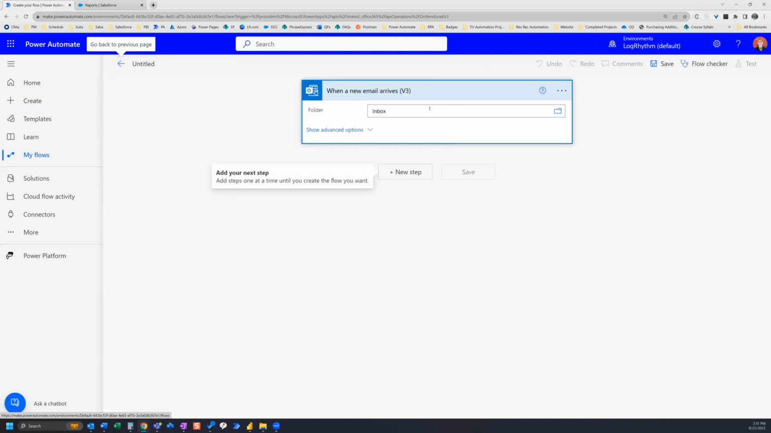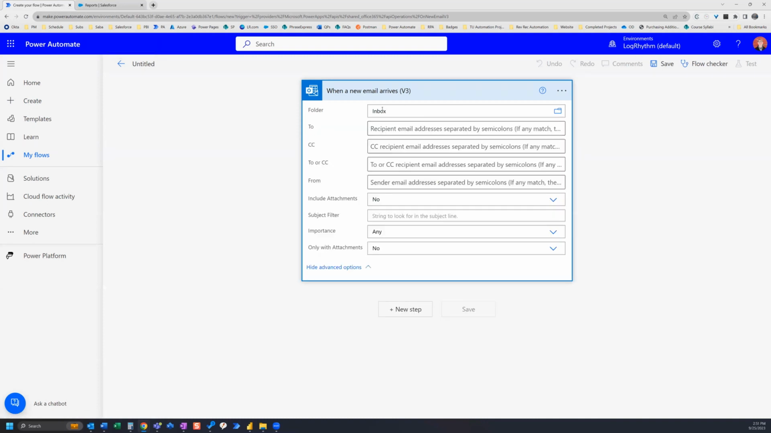And now we want to set up our trigger action. So I'm having that email sent to my inbox, but of course you can have it sent to a subfolder by an Outlook rule. But for this case, we're just going to leave it with inbox. And then since this email is coming from myself, I'm going to search and add myself in here. And then I want to do yes for include attachments. And then I want to paste in that subject filter. And you can do only with attachments, yes, because it's always going to have an attachment. That's enough information to grab the right email.